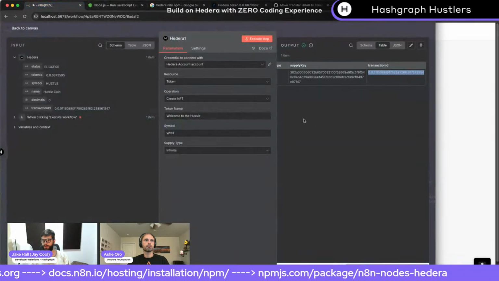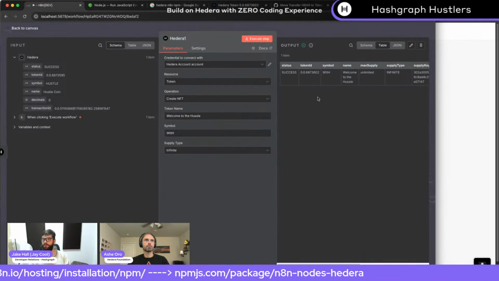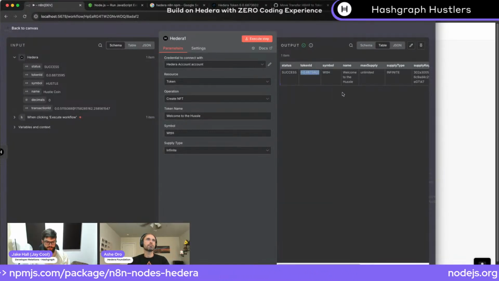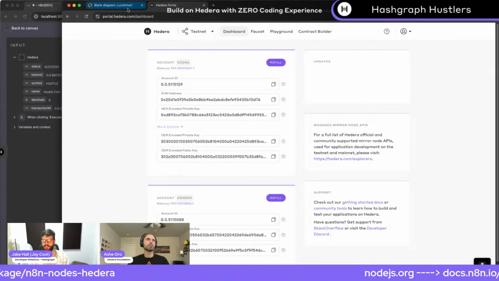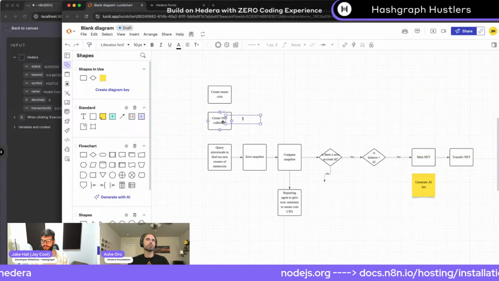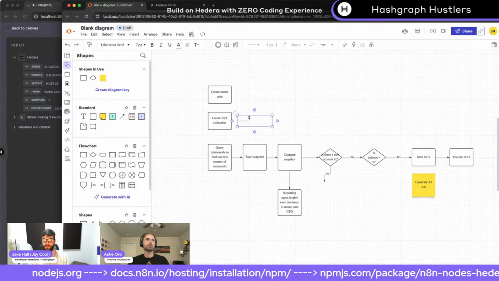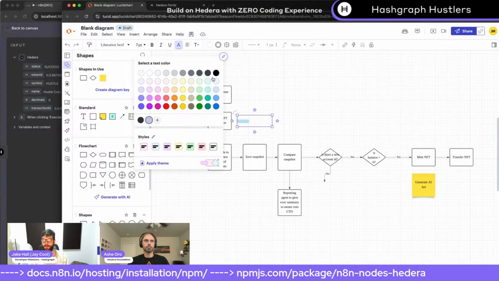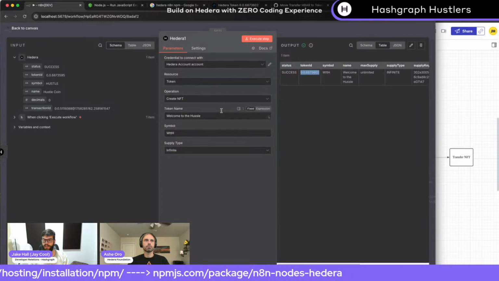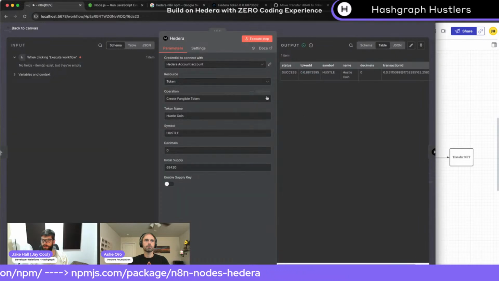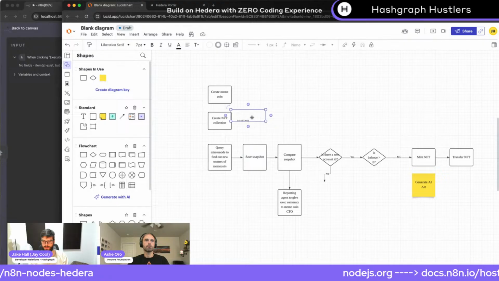Okay, so we've got that. Now we have all the building blocks in place. Let's save the IDs for our NFT. That's the ID for our NFT. This will be useful later on so we can actually reference it. And then for our fungible token, that was our token ID.